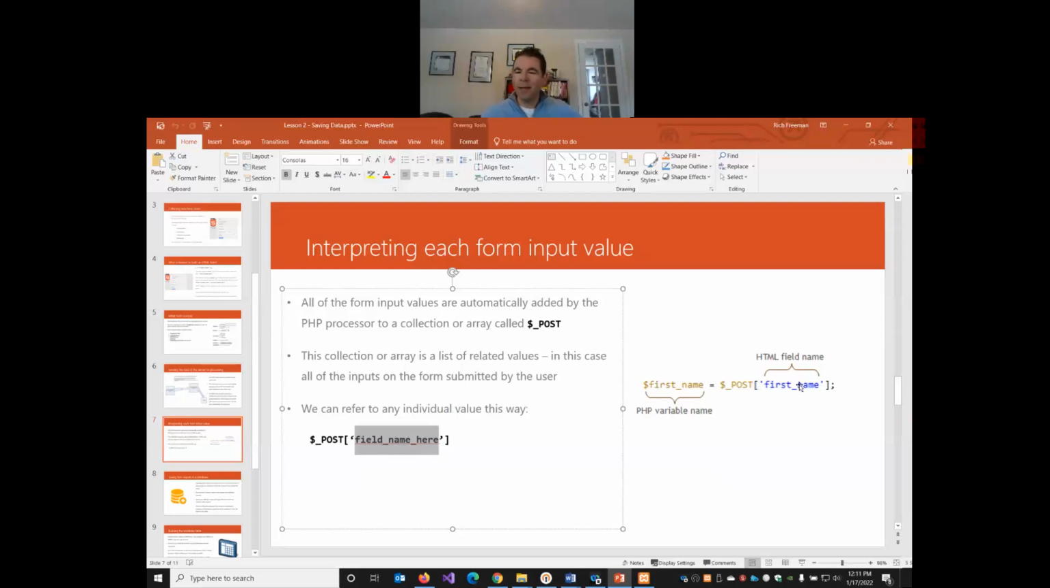And typically we'll take those inputs and we'll store them in variables. We don't have to, but working with a variable called $firstname, that syntax is easier, less prone to mistakes than this syntax. So I like to take all my form values and stick them in local variables. Makes it a little easier to work with.